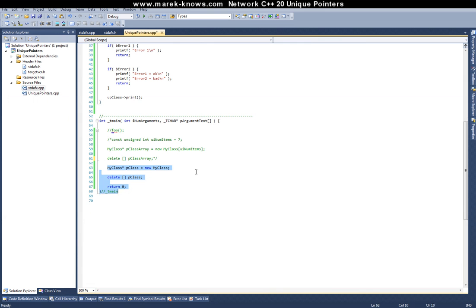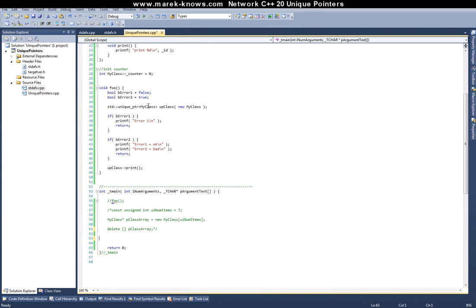Okay, so going back now to using unique pointers. We saw how to use a unique pointer for a regular single object. To use a unique pointer for an array of objects, it's basically exactly the same, but you do need to have those square brackets in play. So I'm going to uncomment this code, and here I'm going to be allocating an array of myClass objects. And how many of them do I want? Well, let's do 7 again.